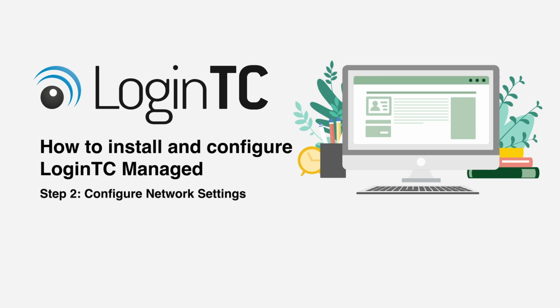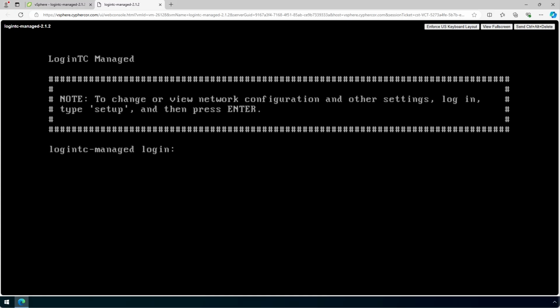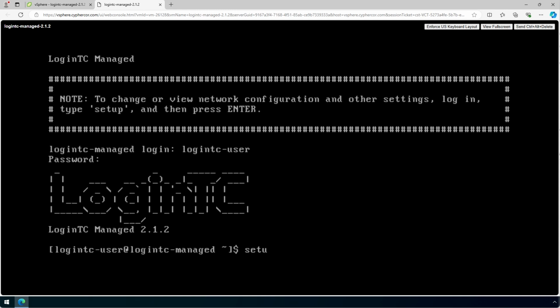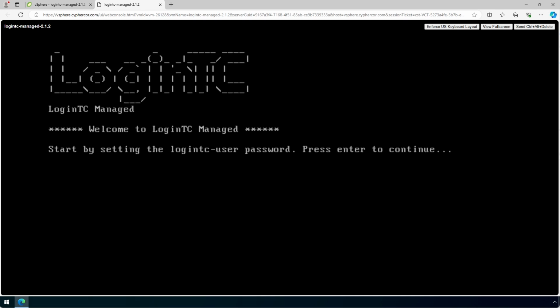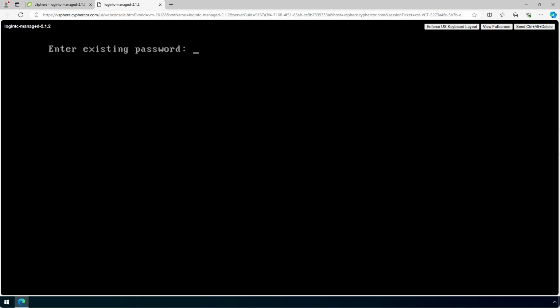Now configure the network settings of your newly deployed LoginTC Managed virtual appliance. All configurations after this point will be based on the web-based administrative interface. Log into the console using the LoginTC user with the default password managed, one word, all lowercase. Once logged in, type setup and hit enter. Hit enter and pick a new password for the LoginTC user. This password will be used when logging into the virtual appliance's web-based interface.